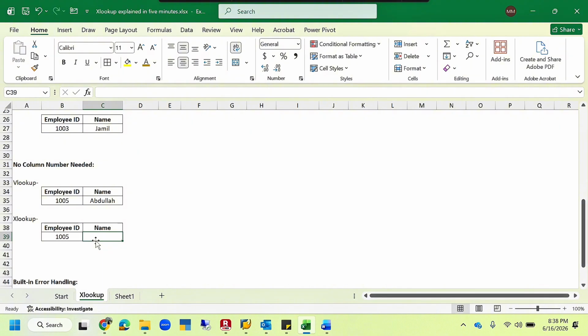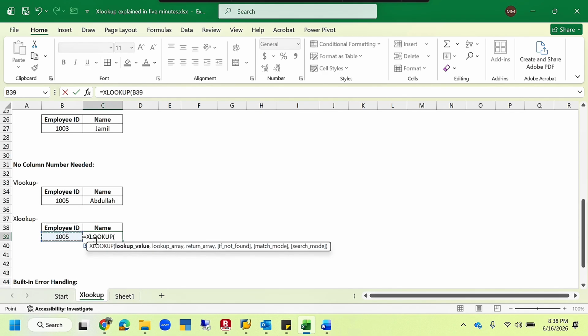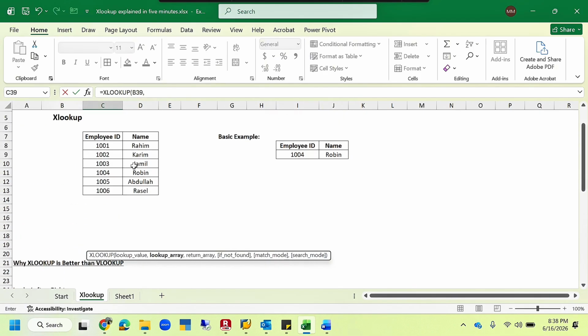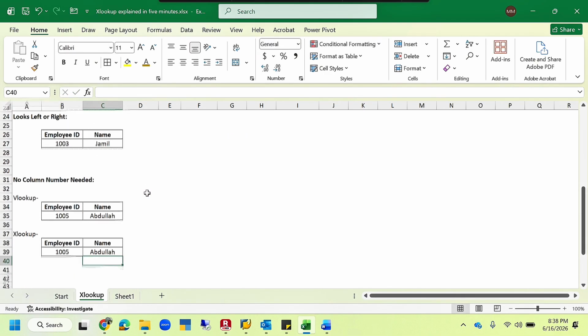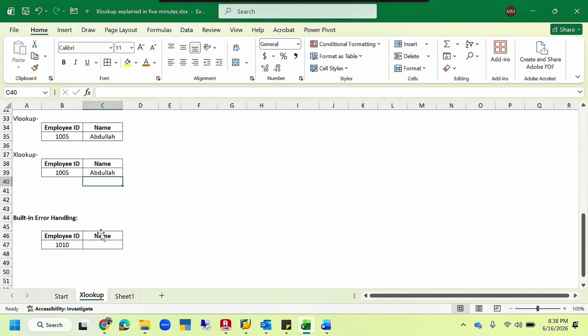But in XLOOKUP, lookup value, then lookup array, and the return array from where you want the information, then press enter, you will have your information. So you can see that you do not need to remember the column number here in XLOOKUP.